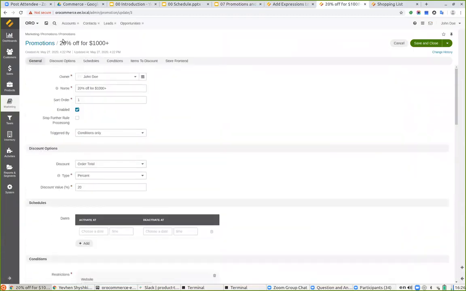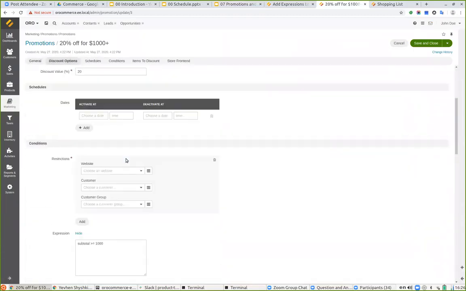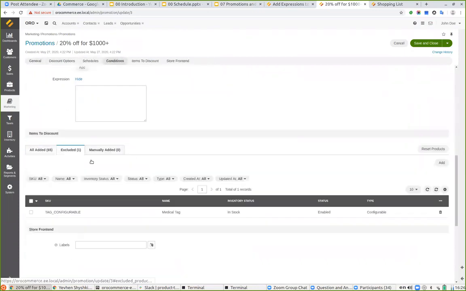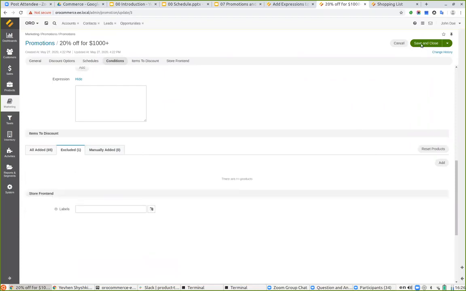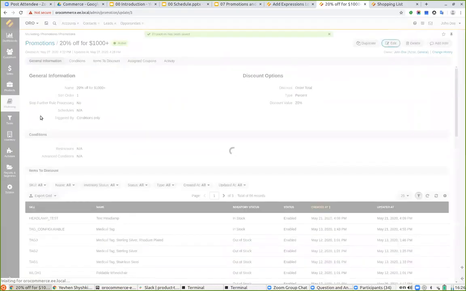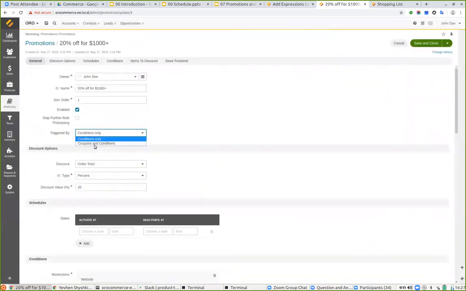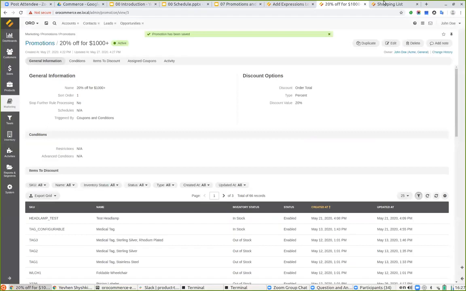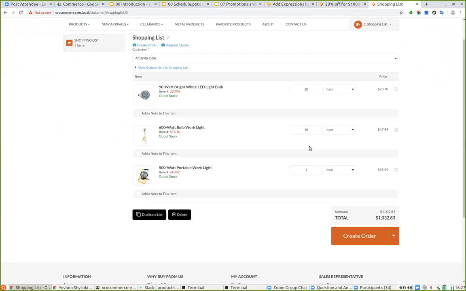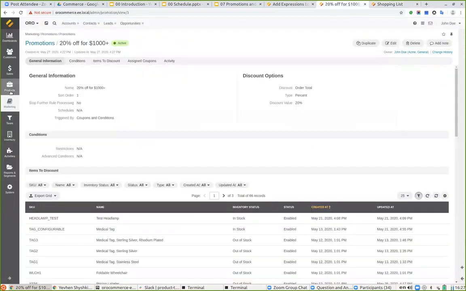So here we have a promotion which has 20% off. I'm going to remove this expression just to make things a little bit simpler, and I'm also going to remove this one too. What I'm going to do now is change the type of this promotion and make it triggered by coupons and conditions. So here we have it, coupons and conditions. And now if I return to the storefront, we cannot see this promotion any longer because I have to enter the coupon code in order to activate it.